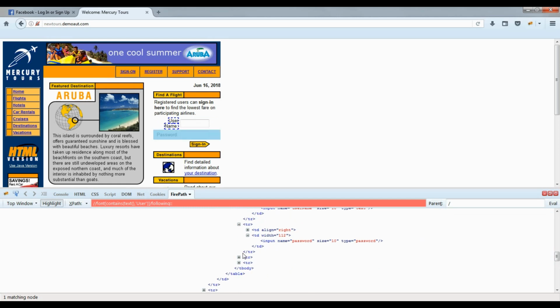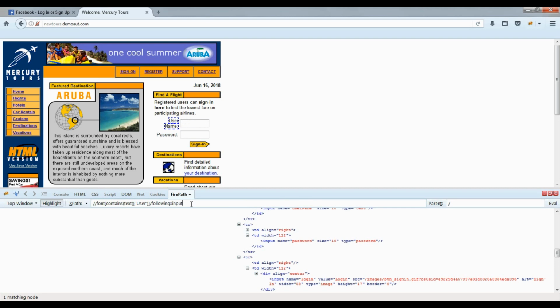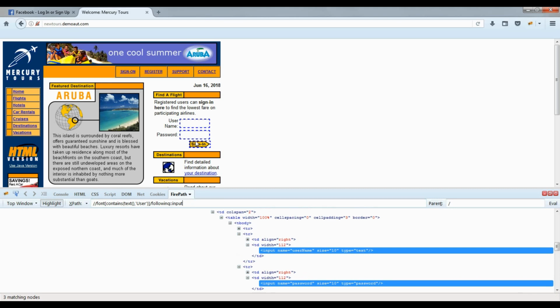It will also have this TD with div, then this input type. So you can see all these three have one common thing, that is input. So if I write following as input, it should select all the three elements: username input text box, password input text box, and sign in button. Enter. Yes, if you see, it has highlighted all the three elements.